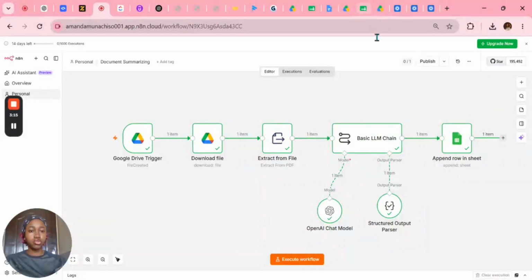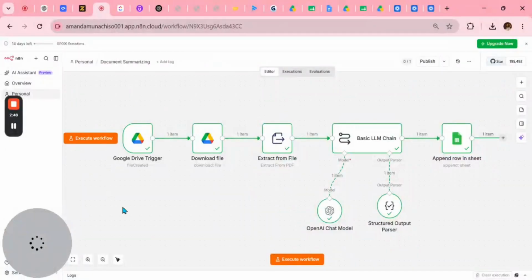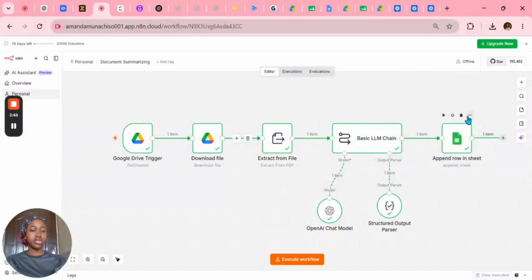Then we'll go back to our Google Sheets. And what do we have here? Our results. What is operational clarity? Remember, this was the last result here. This is the summary of the file that I just uploaded. So yeah, and this is the workflow that executed all of that.